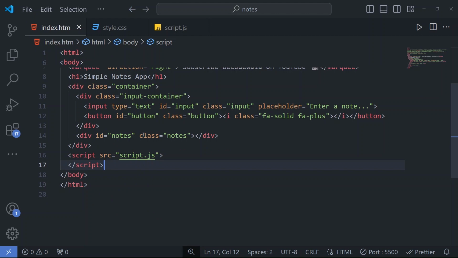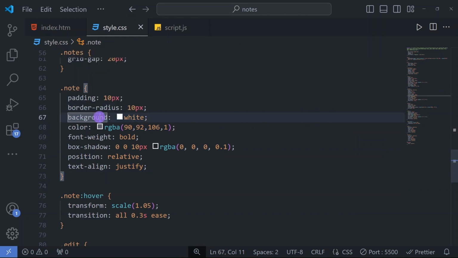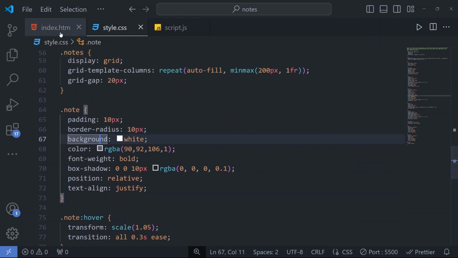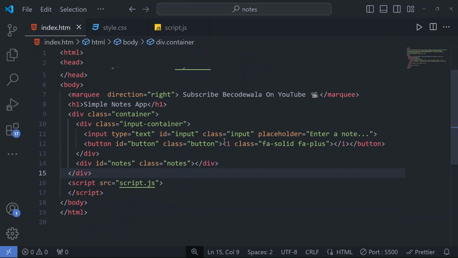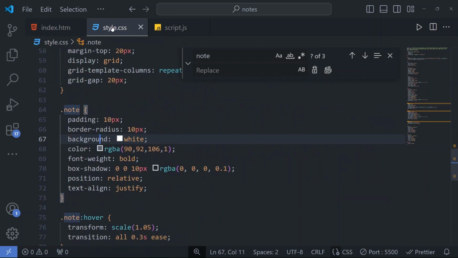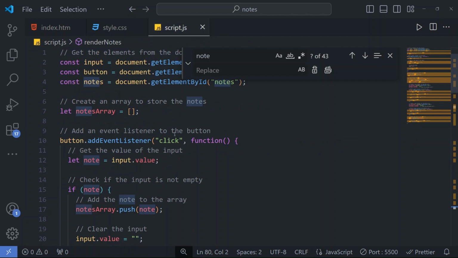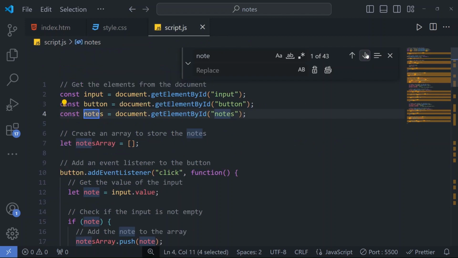So here I can show you, here we have notes. So for that we have added this. Now for the note, we have the note class. You can see there is no note class in this HTML. So in CSS we have a note class, but we have used CSS properties in our note class. So no note class is available in the HTML file, which means we have a note class in our JavaScript file.